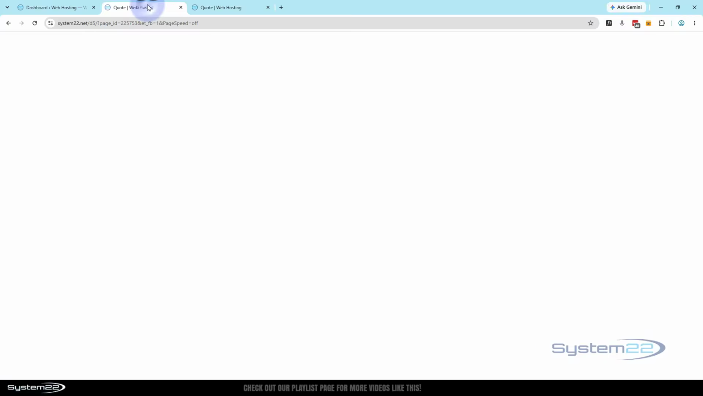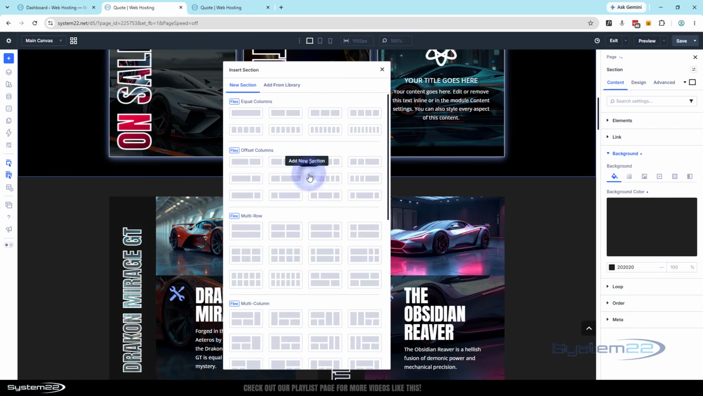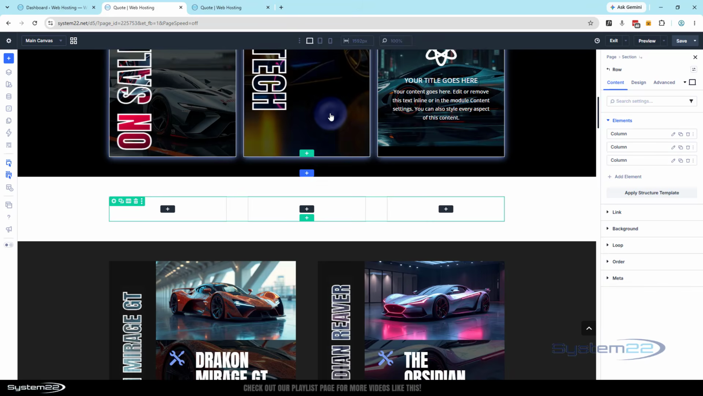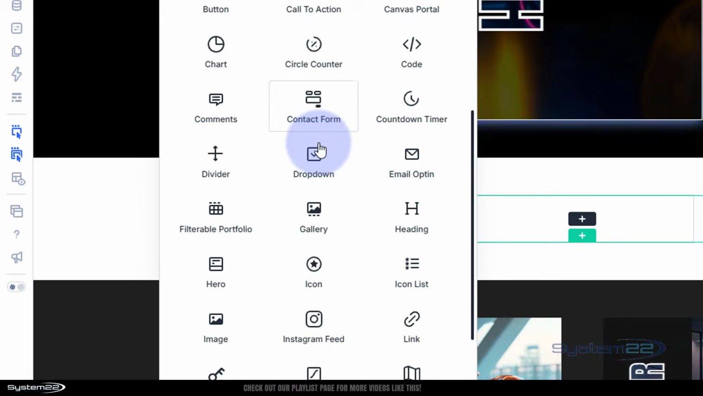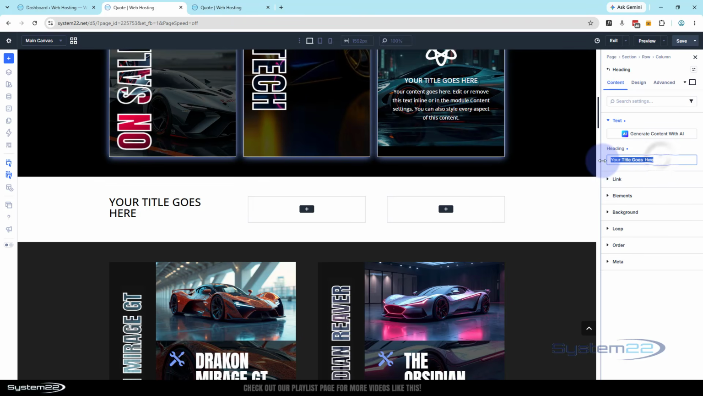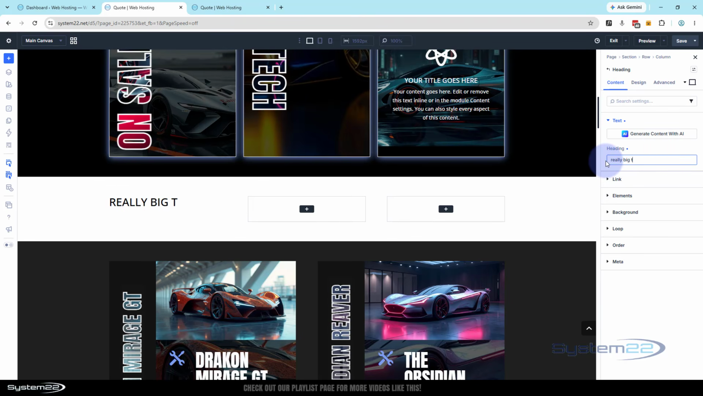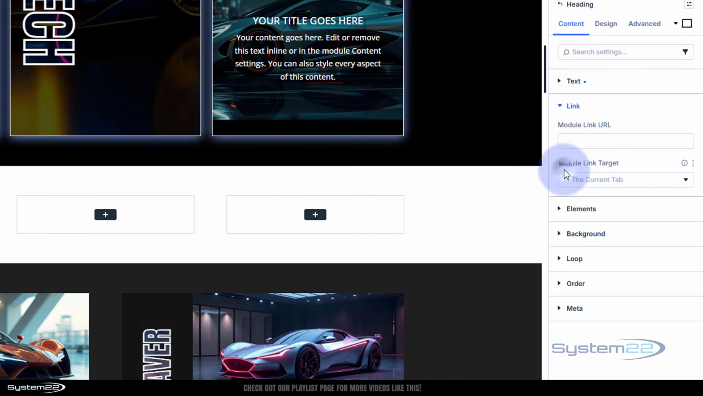I've got this page open here. Let's go down. Let's add a new section. I'm going to throw 3 columns in my section, and to achieve this today I'm going to use a little heading module. If we roll down, there's our heading module. So if we look over on the right hand side here, put in what you want it to say. Really big title, whatever you want to say, obviously. If you want to link the module somewhere, you can do it down here. Pop your link in there, choose your target there.